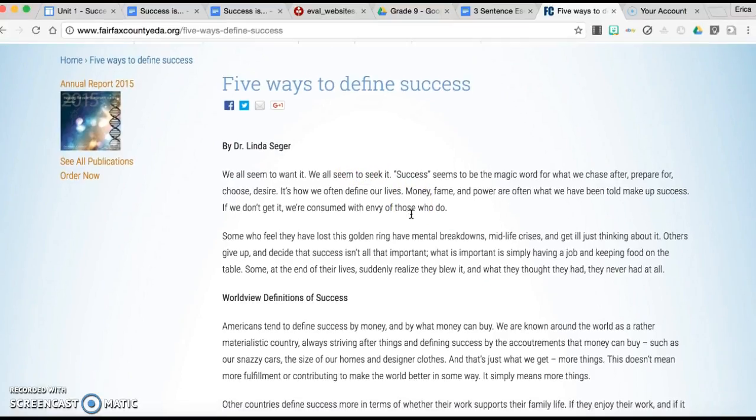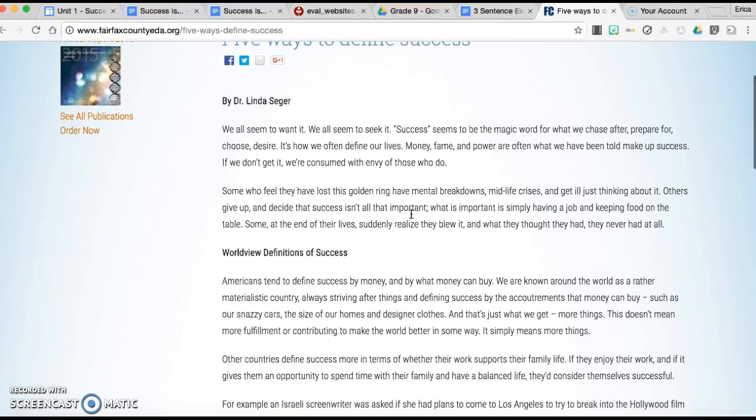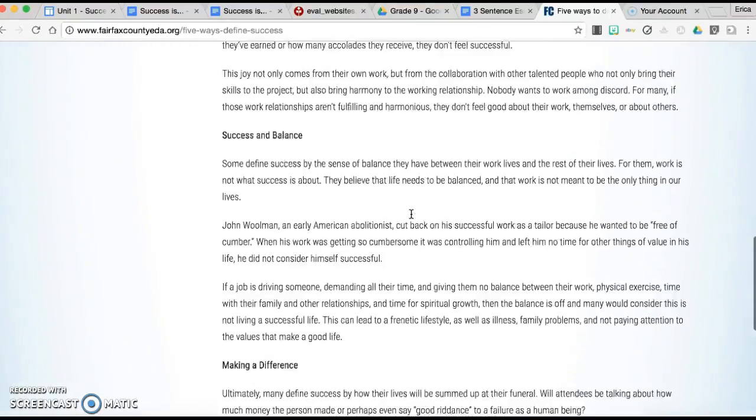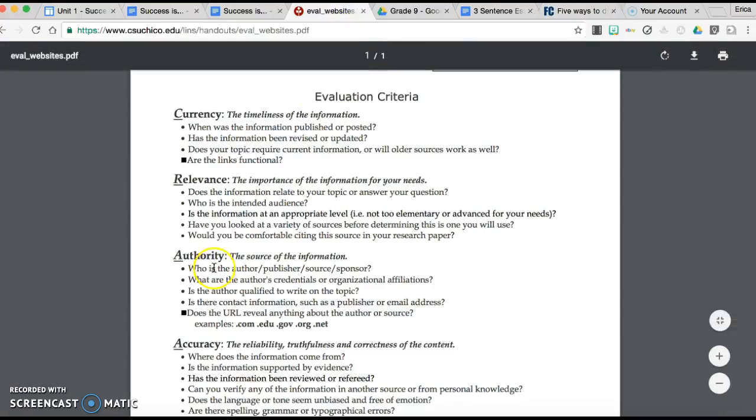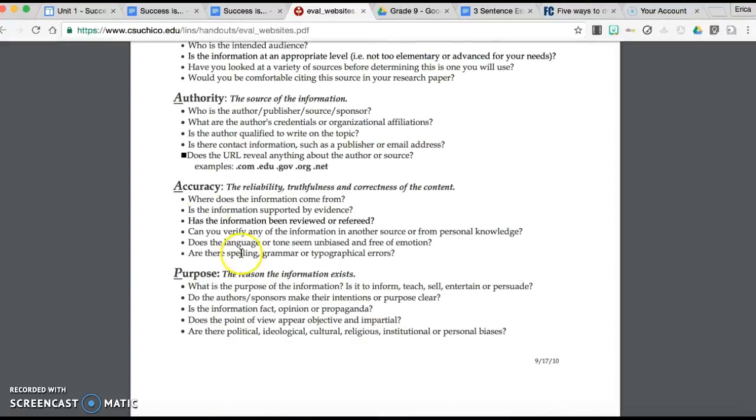They would obviously get called on it, but Dr. Linda Seeger, we also found out at the end, she put a lot of her credentials down here at the end. She's the author of books, she's received a Lifetime Achievement Award, she's giving us her personal websites. So we decided that in terms of authority, yes, she was a pretty authoritative source of information.